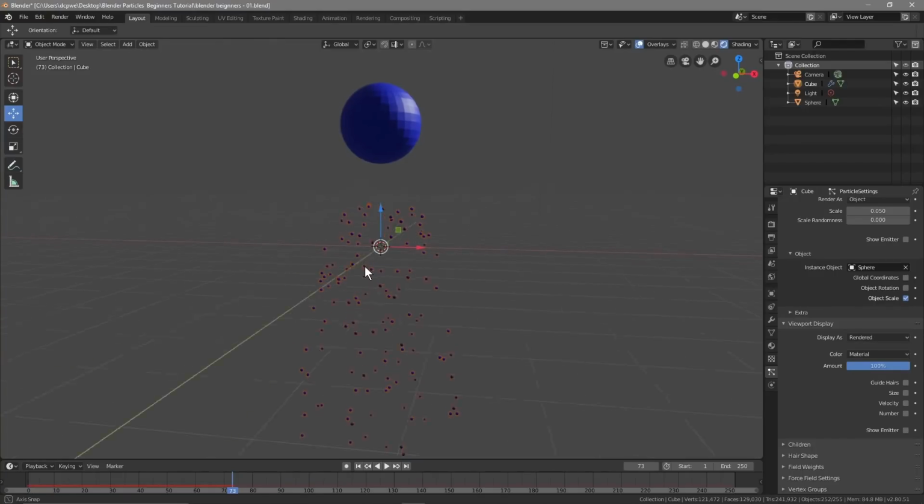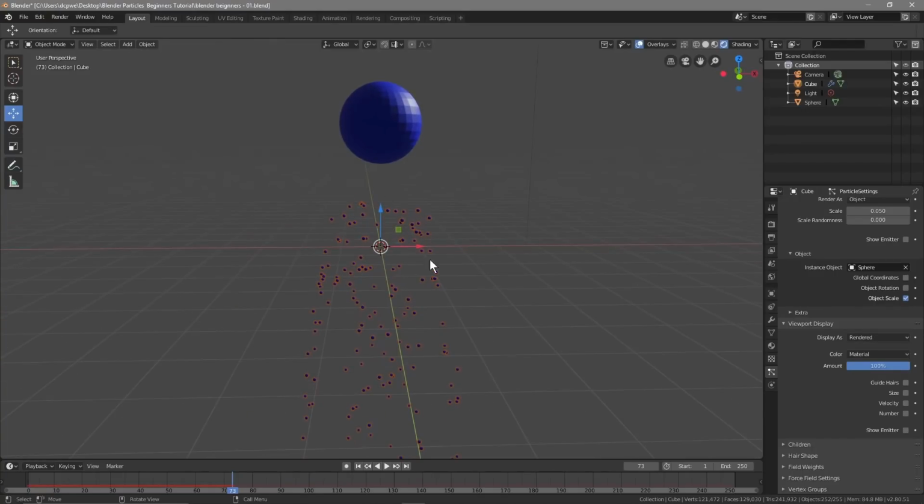Then you can do loads of other things to these particles to make them look more fancy. You can do loads of good stuff.